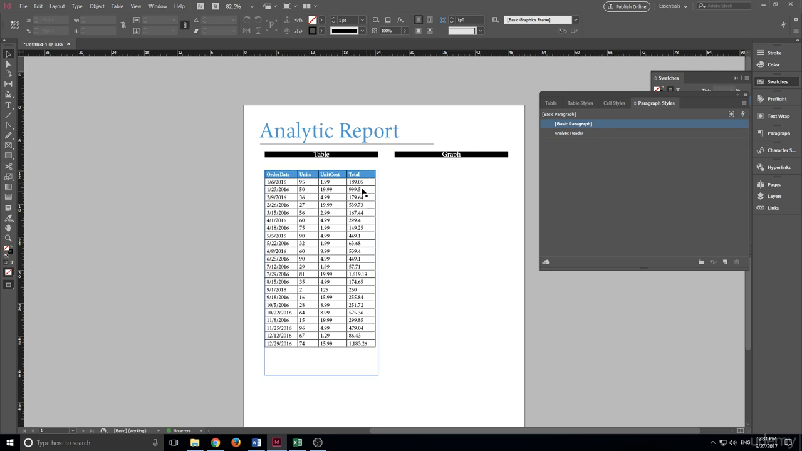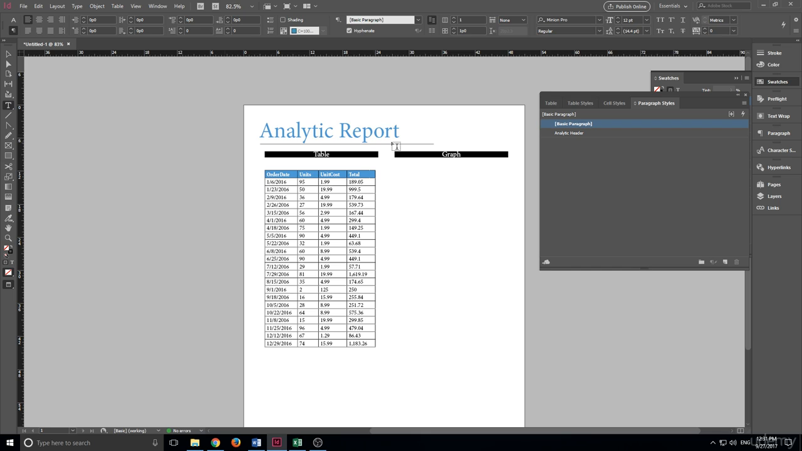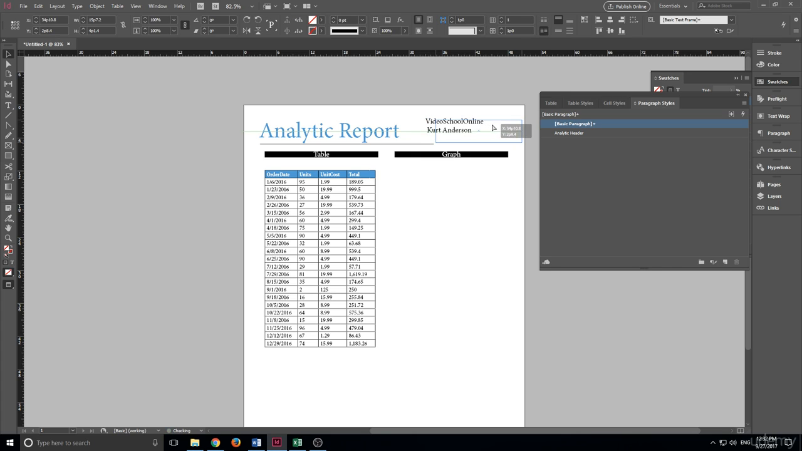We have this color that's working with the other color, and it's feeling a little unbalanced up here. So you could maybe put the name, like I'll put my name here up in the top right. Maybe this is a report for me or for our company, so we could do something like Video School Online, Kurt Anderson. Something up here might actually make this look a little more balanced. And we could increase the size of this a tad, and then balance this out over here.